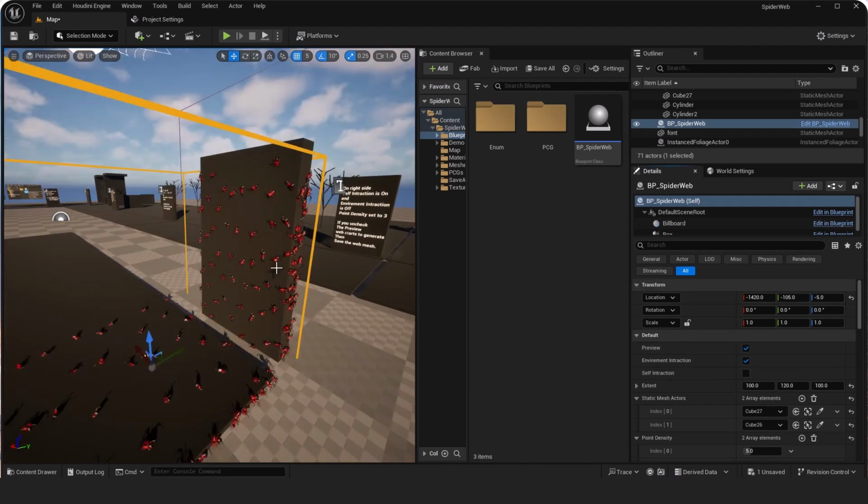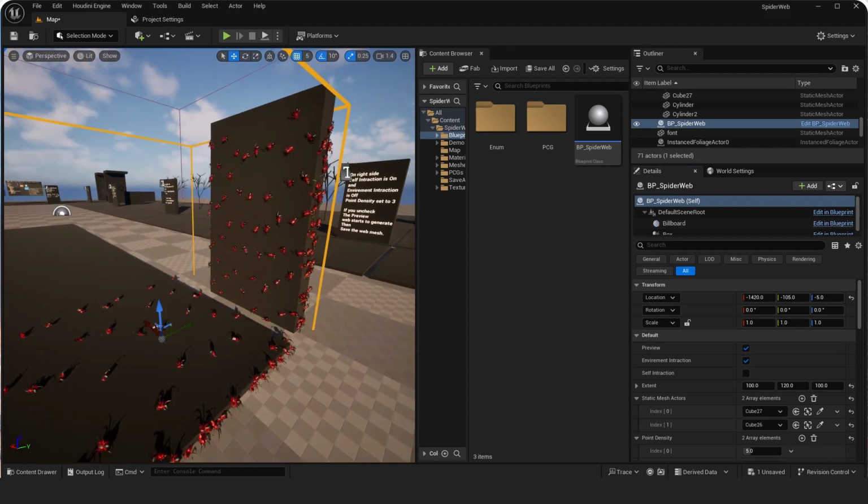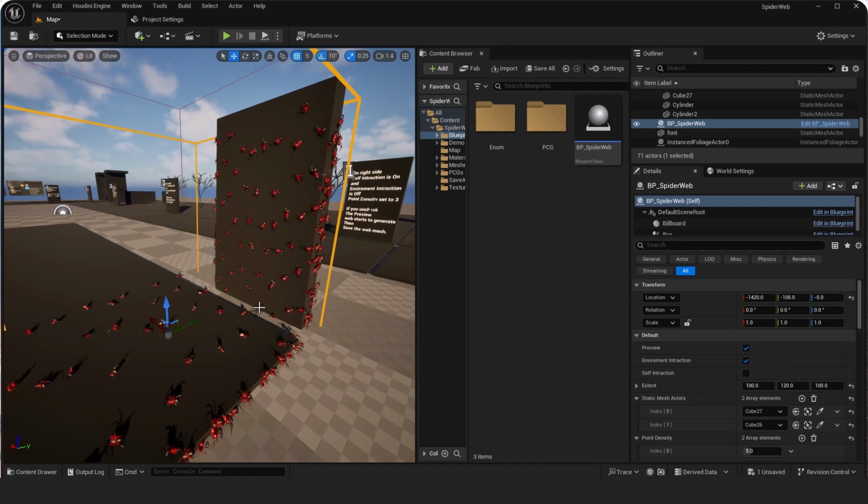We have two cubes here, and each one has a few spiders on it. Okay, and if we want these two cubes to connect to each other and create web between them, we need to enable environment interaction. But if we want each cube to connect only to itself and create web only inside that object, we need to enable self interaction.